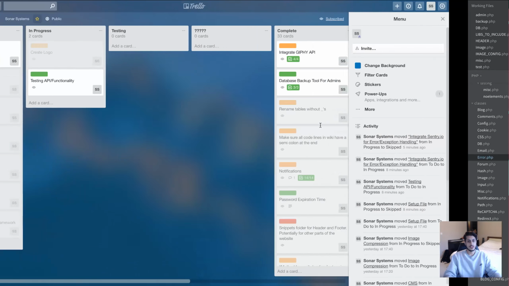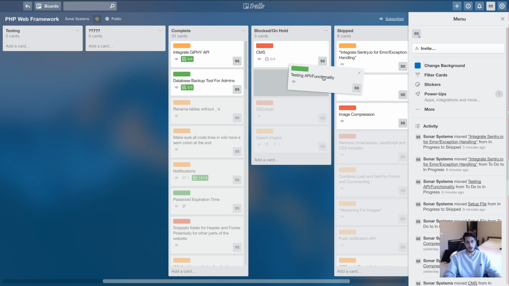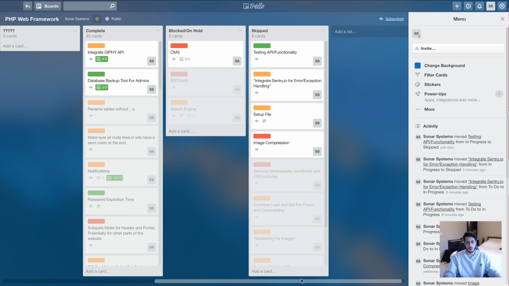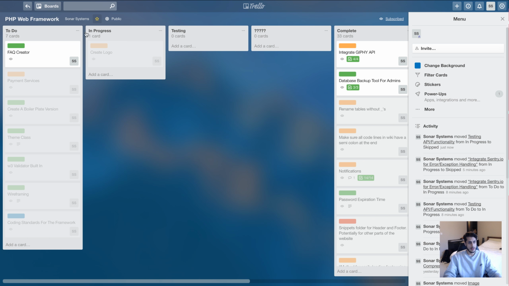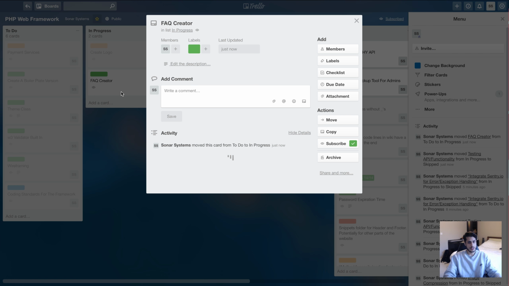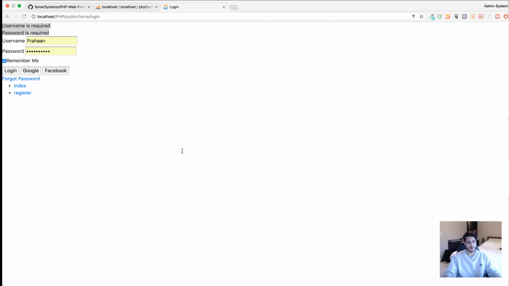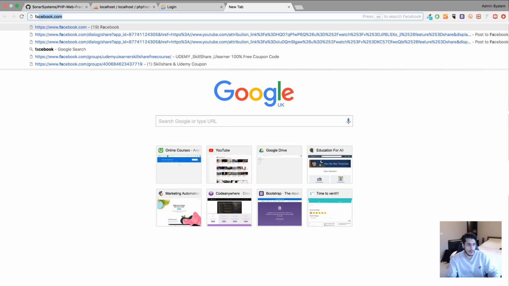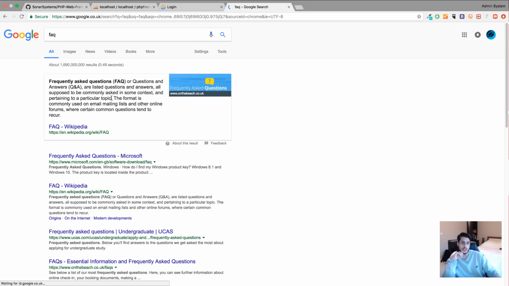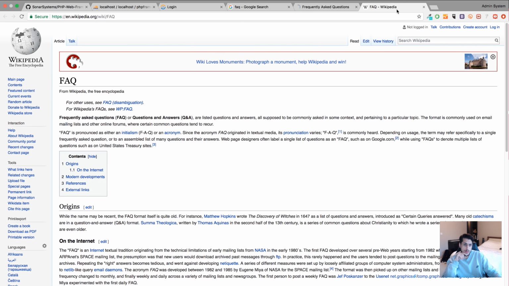Okay, something I'm going to skip as well, because we've already got quite a bit of it in there in one way or another. FAQ creator, let's see what that is about. Let's have a look at some FAQs on different websites. Look at the Microsoft one, look at the Wikipedia one. This is just what a FAQ is.